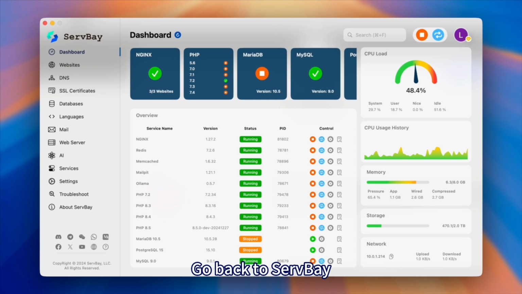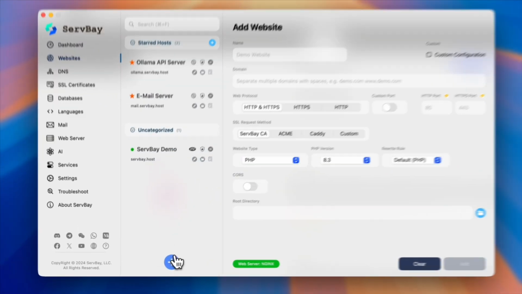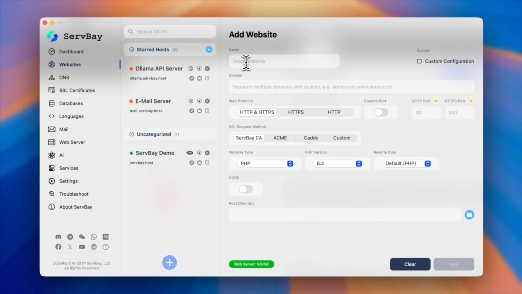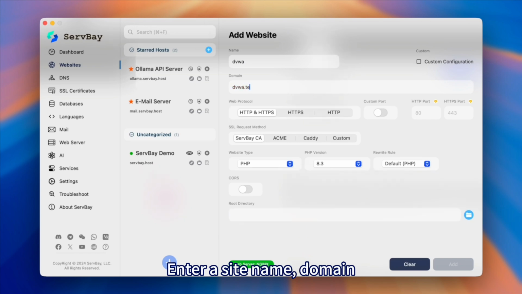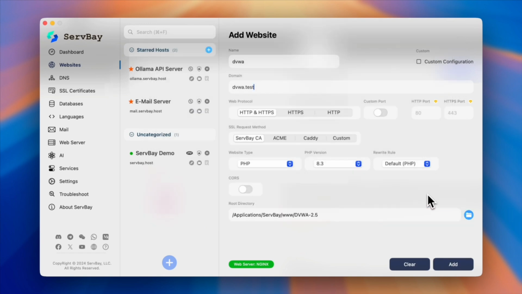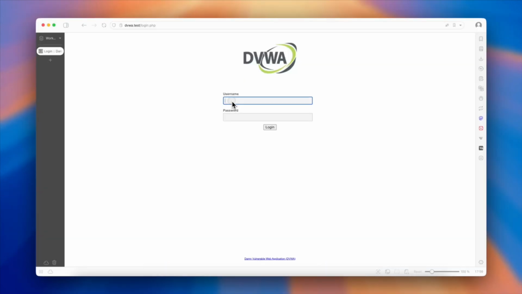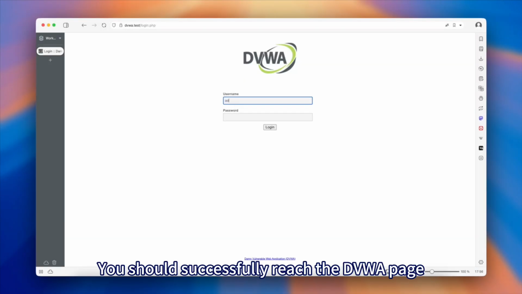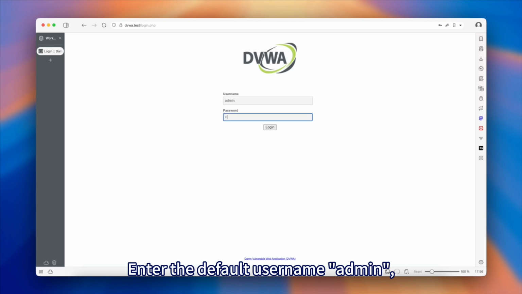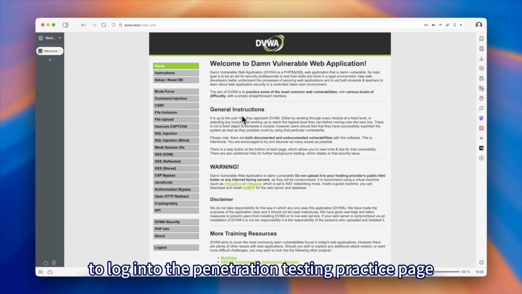Go back to ServBay, and let's create a new website. In the left menu, click Website to add a new website. Enter a site name, domain, select the path, and click Add. In your browser, enter the domain you just set up. You should successfully reach the DVWA page. Enter the default username admin and password to log into the penetration testing practice page.